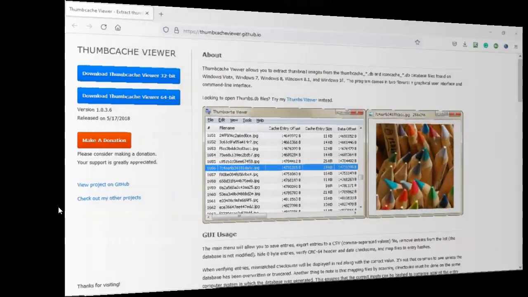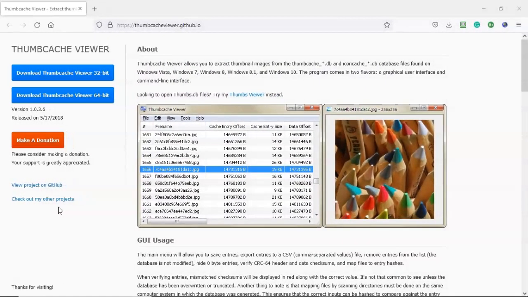Greetings, I'm Professor K, and in this short video presentation, we're going to see how we go about extracting thumbnail images using Thumb Cache Viewer.